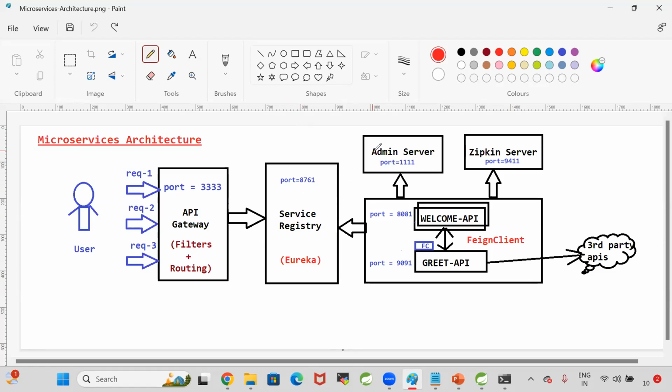Service registry project created, admin server project created, Zipkin server project is also created. Now, what is the next step, guys? Now, creating backend. Create the services. This is the most important part now. Now we need to build our backend API.